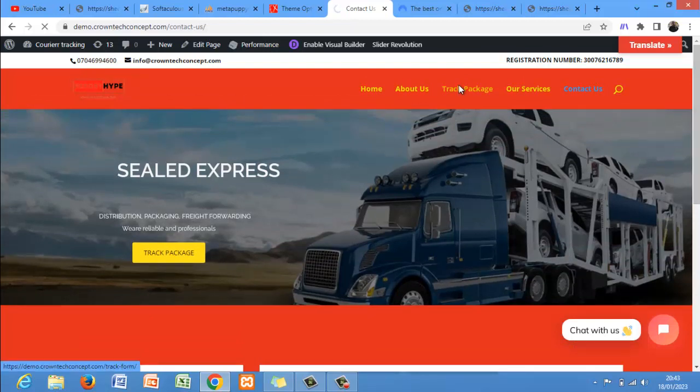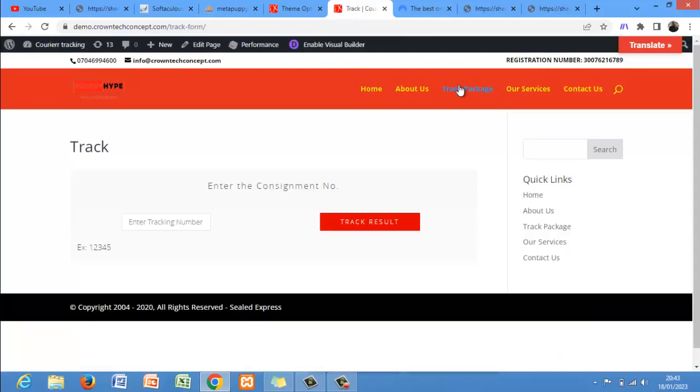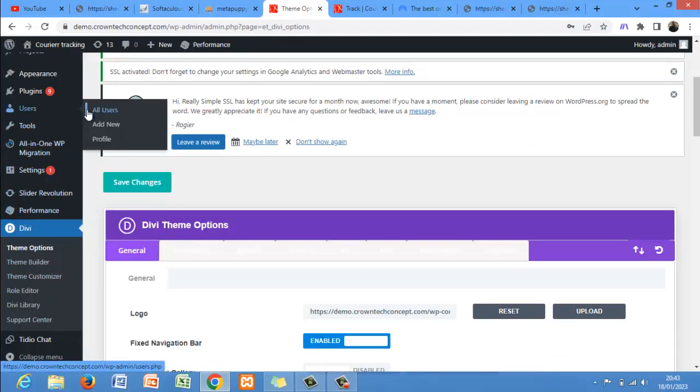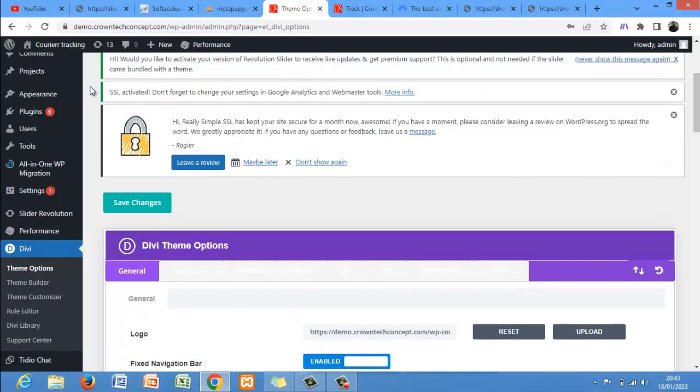Now how do we track? Now we click on track package. It's going to take users to this place, and having their tracking number, they can track anything. Now how do we create a tracking number for them? We are going to come to this place. Now let me show an example for us.